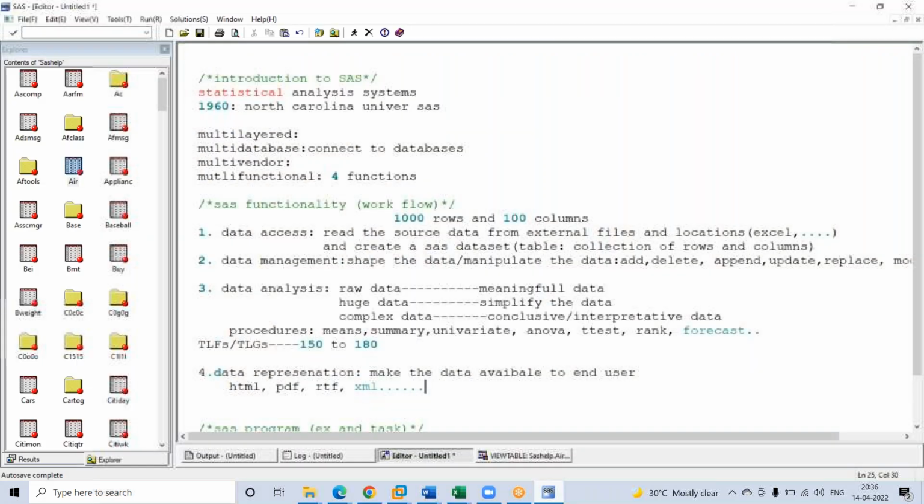In that way, we have to present the data. SAS is not only to analyze; that analyzed data we have to easily present. We have to make the data easily available to the end user. That is the presentation of the data. So access, management, analysis, and representation. This is the end-to-end job of the SAS programmer. They first read and retrieve the data, then manage it as required for the analysis, we perform the analysis, and we present the data.